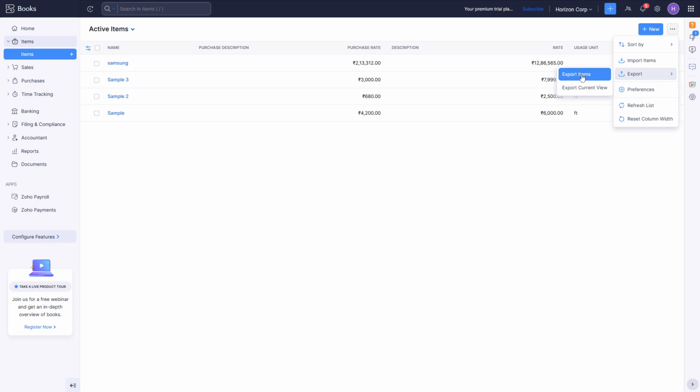Now, it's time to open the spreadsheet you've just downloaded. This file holds all your item details, including the current GST rates. Your task here is to identify the items whose GST rates you wish to update, and then proceed to adjust the GST rate percentage as needed.